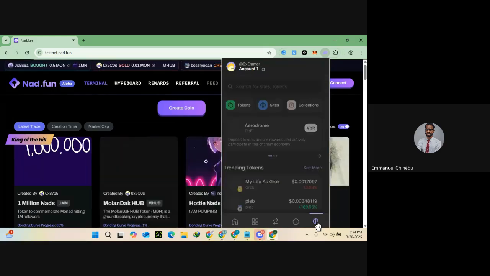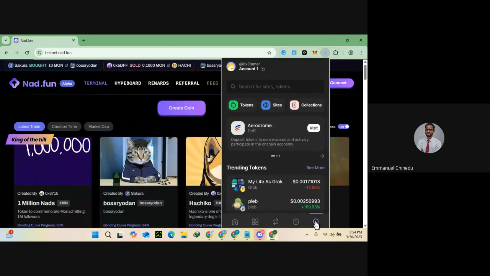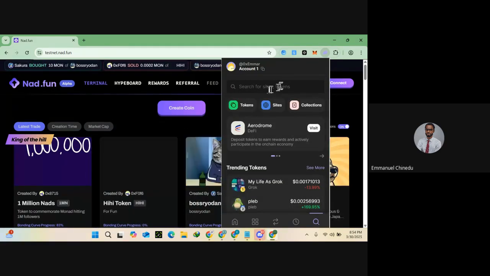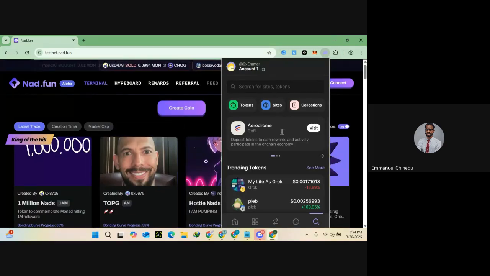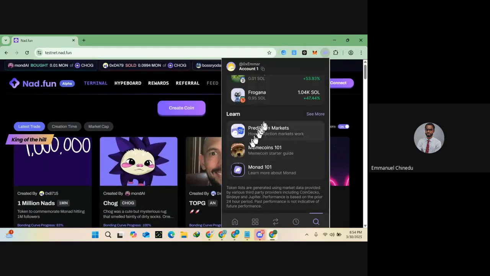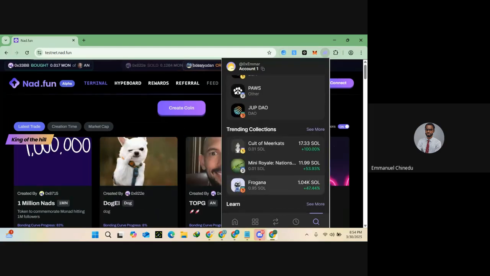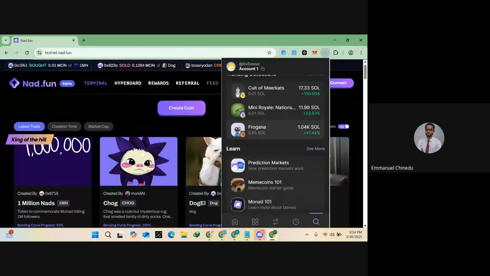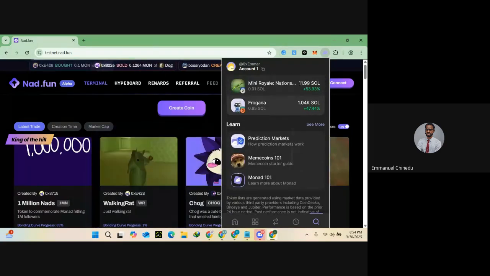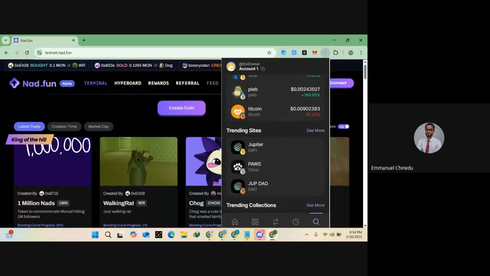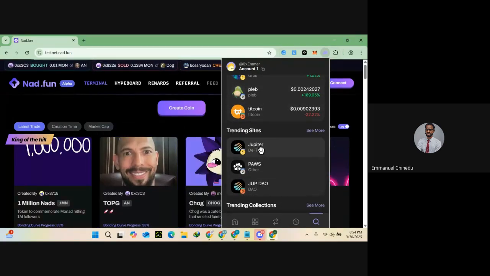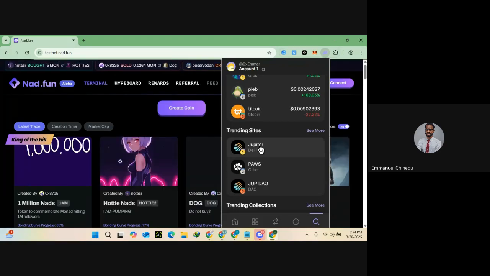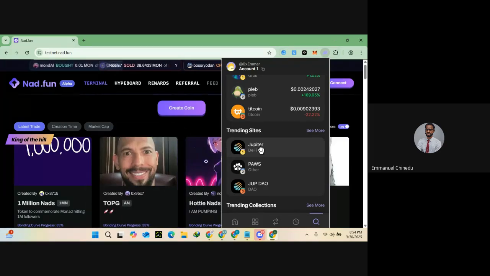All right, so you click on this. If you're not seeing it, exit the call and join back. You click on this here. This is the in-app browser. So you can visit any DApp here. You can see Monad 101, then about Monad, all of that. You can see Jupiter. This is like one of the most popular DEX trading apps on Solana.